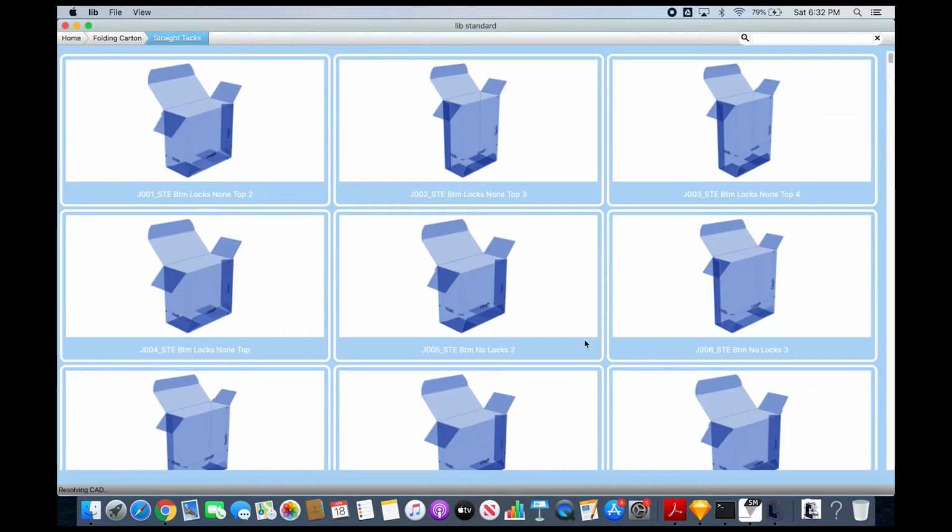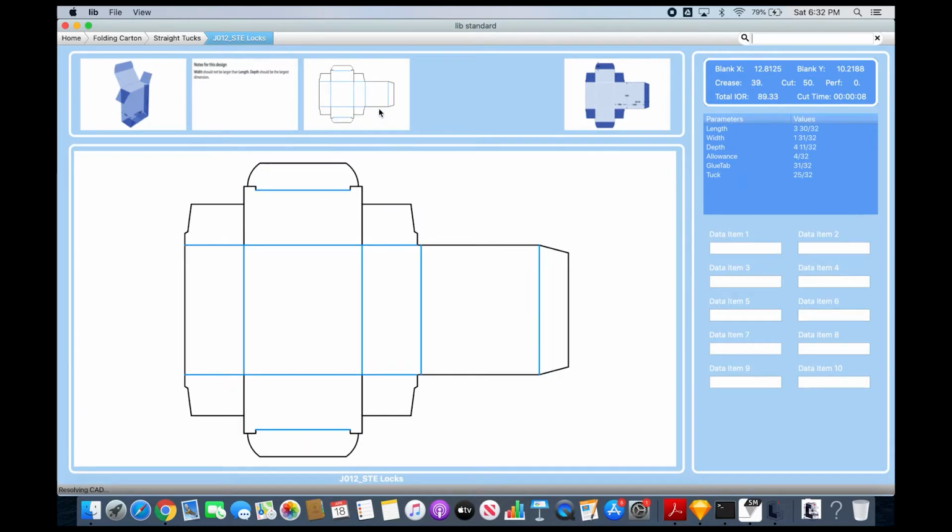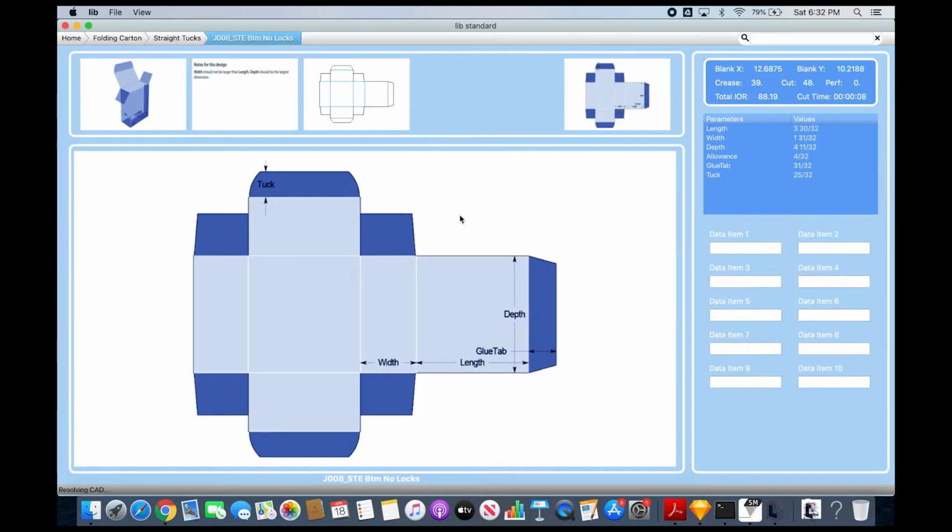And so that you can see the difference between designs, this is just a little terminology. I want the one with no locks. So if for some reason you don't know the difference between locks and no locks, notice with a lock it has this little tuck, so when you put it in, it doesn't want to come loose. You don't have to put tape on it. In this one there is no lock. So I'm going to use the one with locks.